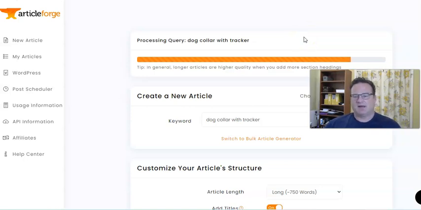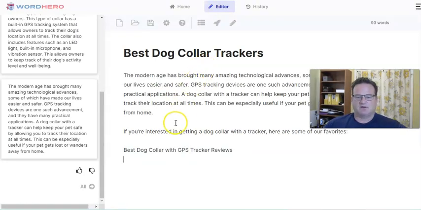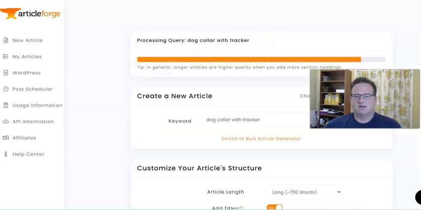So Article Forge, the nice thing about it, we'll talk a little bit about some of the features while it's finishing up here, is it can spit out about a 1,500-word article in about 5 minutes or so. That would take you probably well over an hour or two to write yourself. And using a typical AI writer like Word Hero or other similar ones, it probably would take 20 to 30 minutes to get that length of an article, but you could do it in 5 minutes with Article Forge. It keeps all your articles for you, so they're all saved in your account. And then you can integrate it with WordPress.